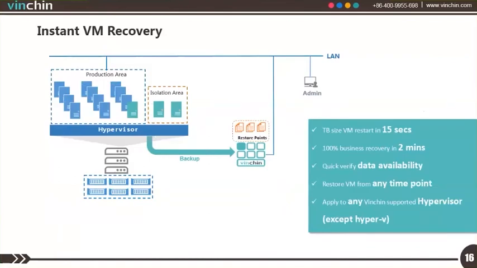So Vinchin can also do instant VM recovery. This is a very general and very common feature that most virtual machine backup vendors can provide, and Vinchin can do it too. Using Vinchin instant VM recovery, you can get your TB size VM restarted in 15 seconds, and 100% business recovery in 2 minutes. And you can use Vinchin to quickly verify the data availability.